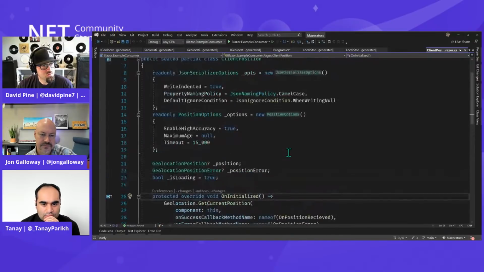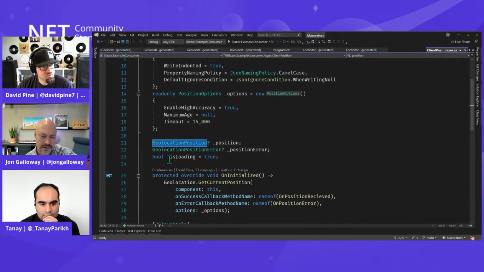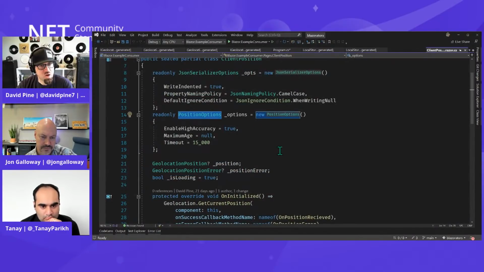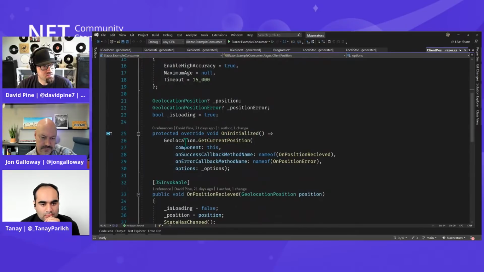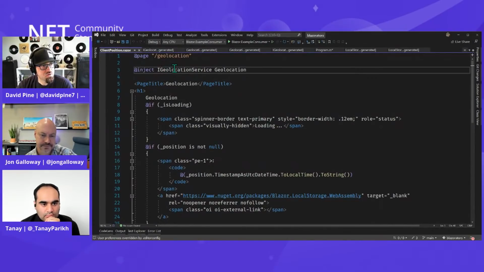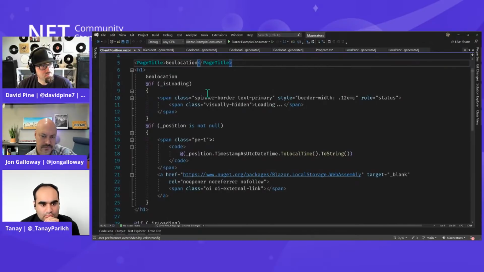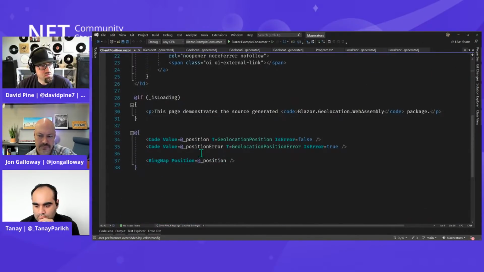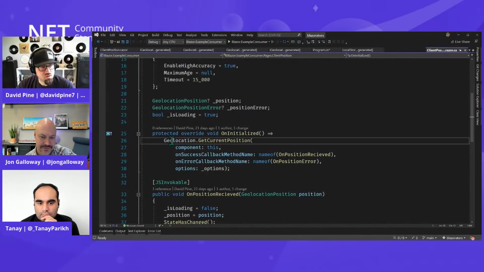Okay, so in this one we've got a geolocation position and a geolocation position error. We've got position options, which is an optional parameter that you can pass in. On initialized, geolocation is available to us, and I'm dependency injecting that up here, so inject IGeolocationService. Inside here we build out the geolocation, and once we have it, we plot it onto a Bing map. The actual source code just says geolocation get current position, and then you pass in the component, which is this, and then the names of the success callback, the error callback, and the options.